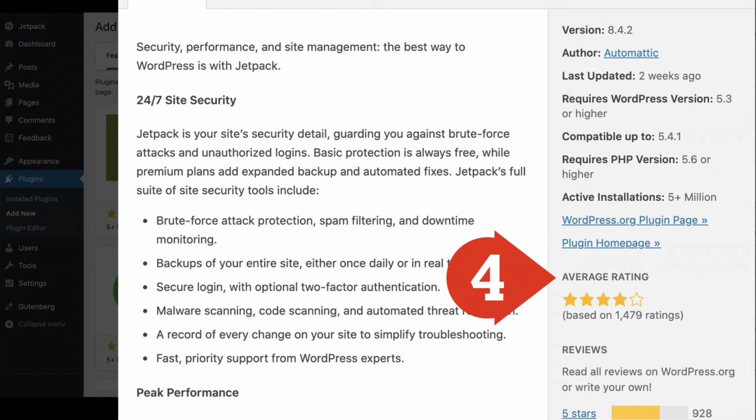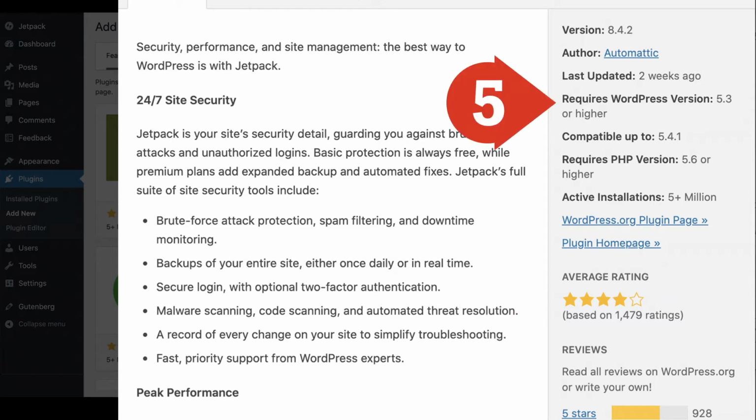You also want to find out if it's compatible with your version of WordPress. Sometimes plugins aren't updated in a while, and they'll say, hey, only 5.1 or something like that, and that can give you pause to install.